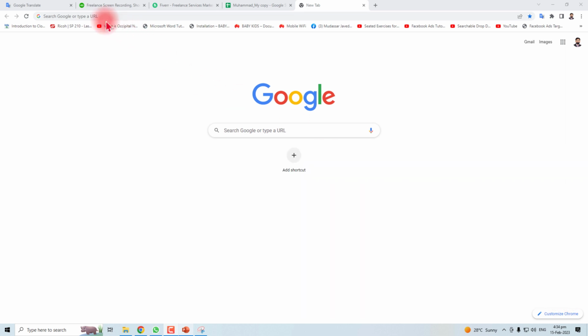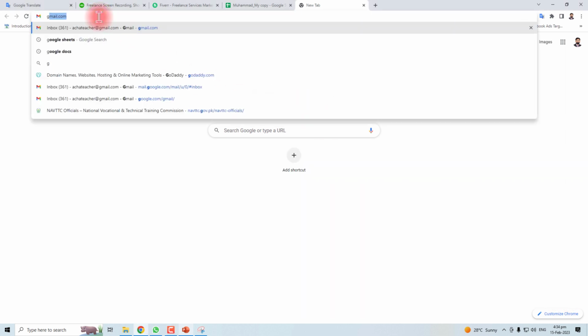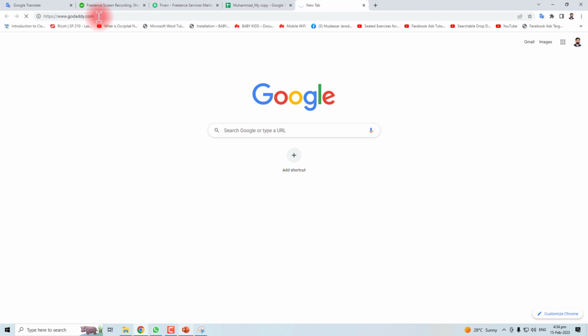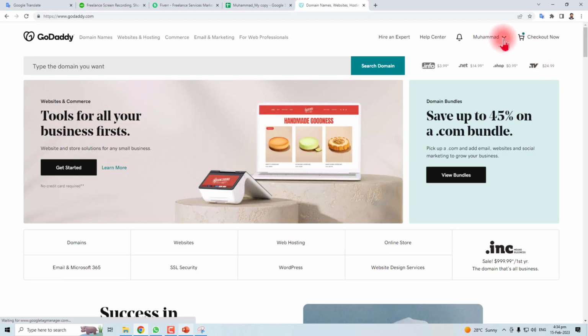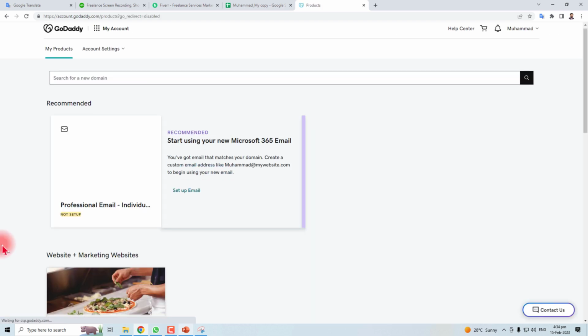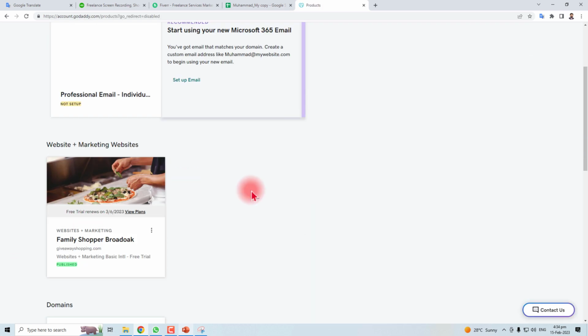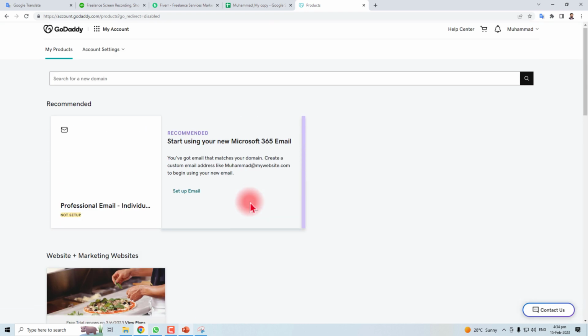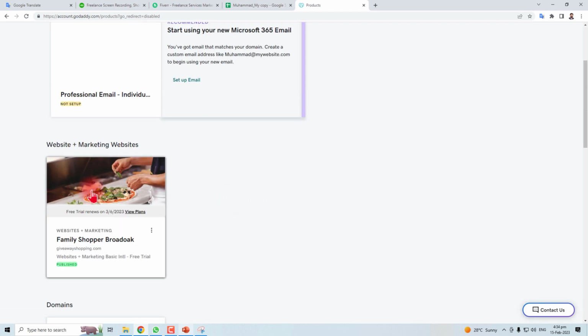Let's come to the computer screen, and here let me open the GoDaddy website. Here is the GoDaddy, and you have to go to My Products, and here you will find all the products purchased from GoDaddy. And here is my GoDaddy website. Let me open it.